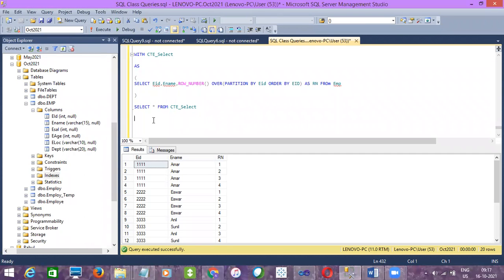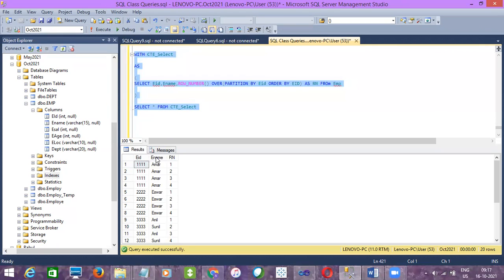So the CTE can be accessed only at the time of execution. All right, you can access it, and as I told you, it won't be stored anywhere in the database, and it will operate from the memory. So then, what is the purpose of CTE?